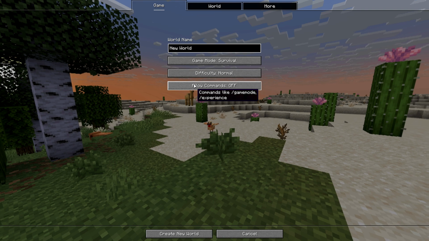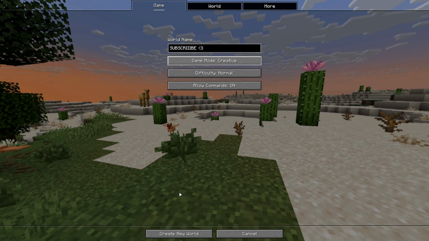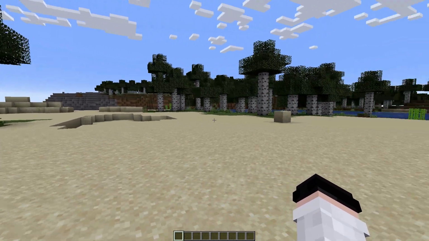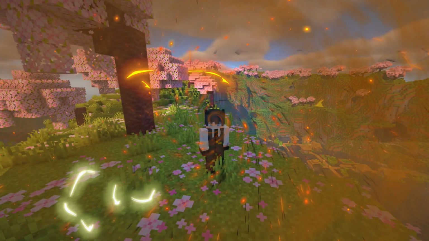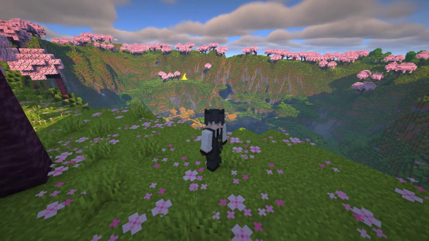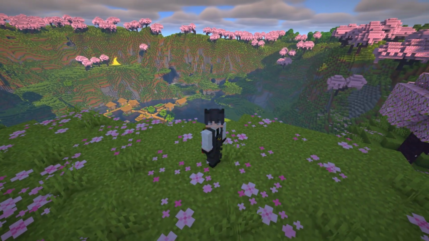Now Minecraft is running smoothly without any crashes or bugs, and you can see the skin and the cape we added. And that's it. You're now ready to dive into Minecraft with your perfect setup.